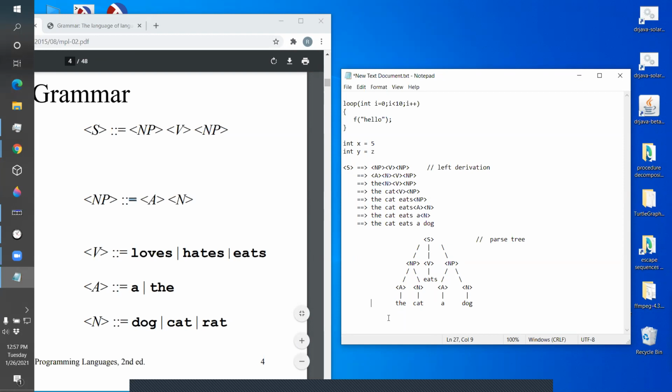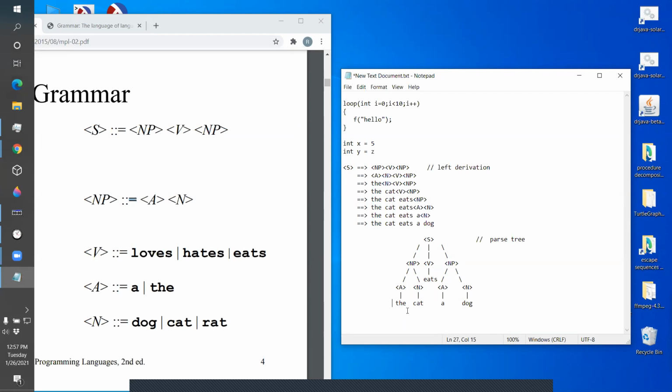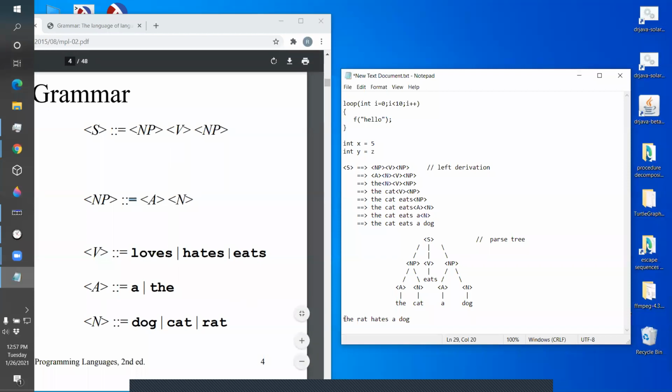Now, what we usually do is we don't usually start with a start symbol. We usually start with a sentence. So we might start with a sentence like "the rat hates a dog," and ask, is that string in this language over here?